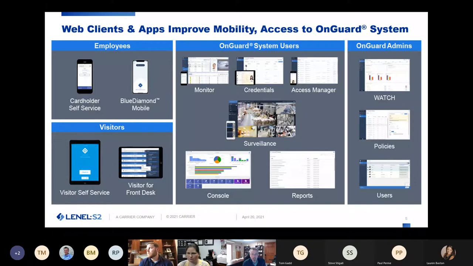Blue Diamond Mobile is our application where you can use your phone as a credential and you no longer have to have a badge. So your phone is your credential. Your phone is your badge. So no more purchasing of the plastic cards to get in the door if you're using the Blue Diamond readers.